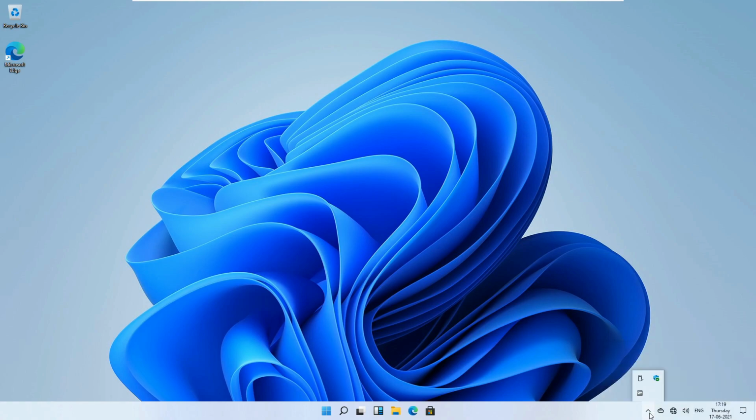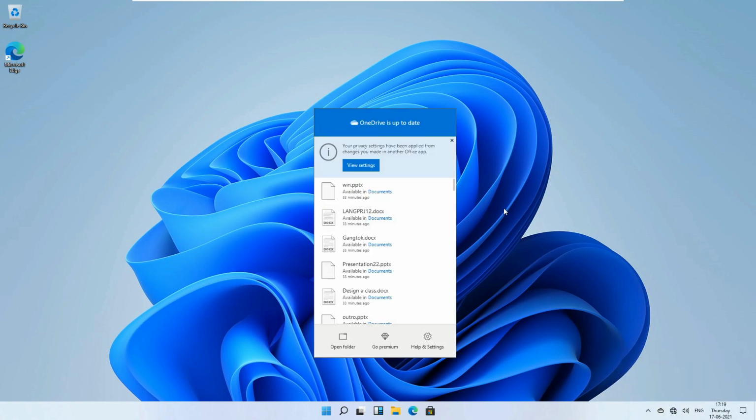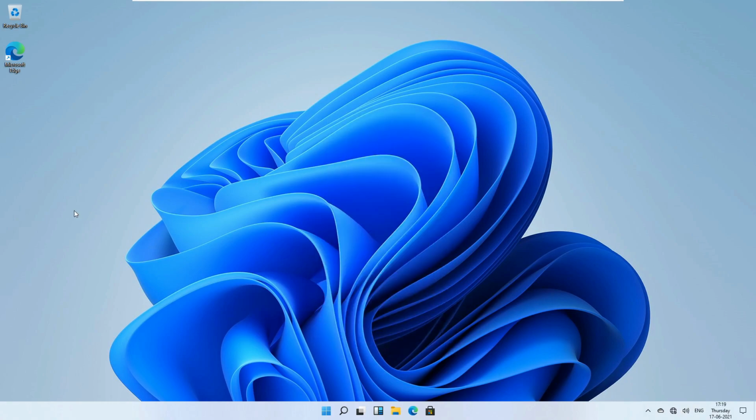Also, the same thing out here, we are having the same animations, the same look over here. So let me just close this. And also the brightness and the volume rocker, they have the same look out here. They have not been updated since Windows 8 perhaps.